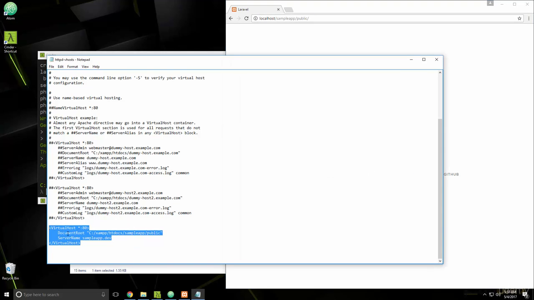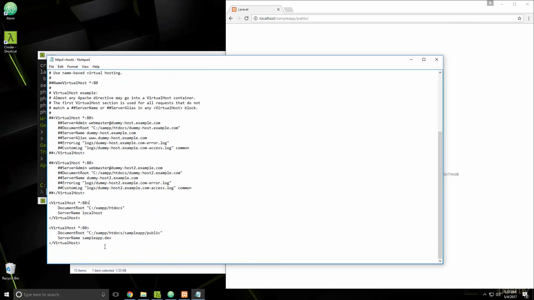Now we should also put an entry just for the core localhost. So I'm going to copy this, and right above it, we're going to change this to localhost, and then put that as the htdocs folder. Okay, so let's save that.